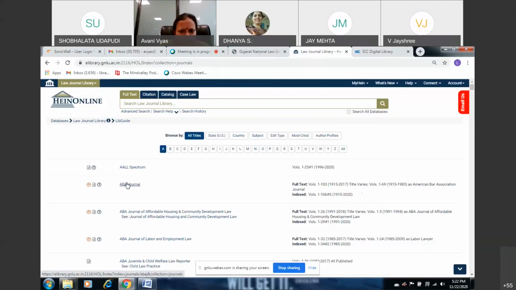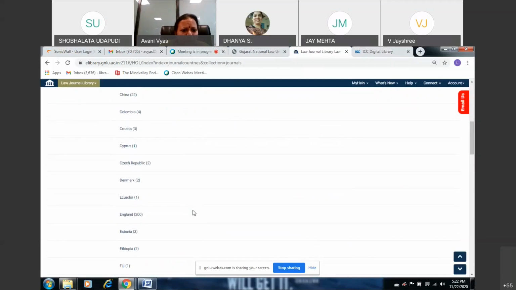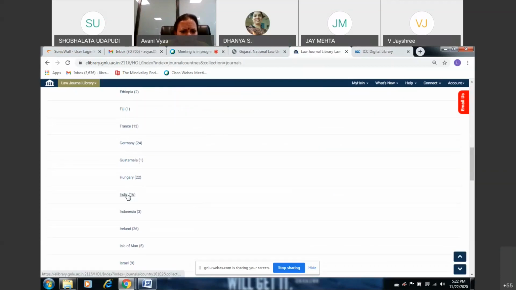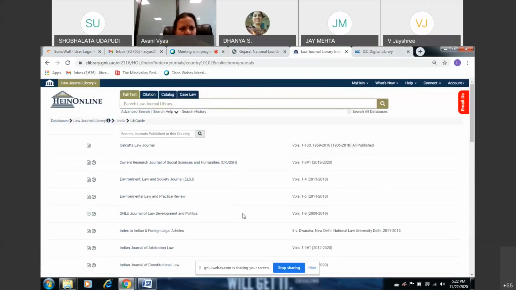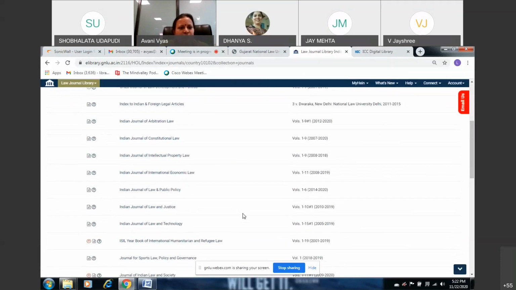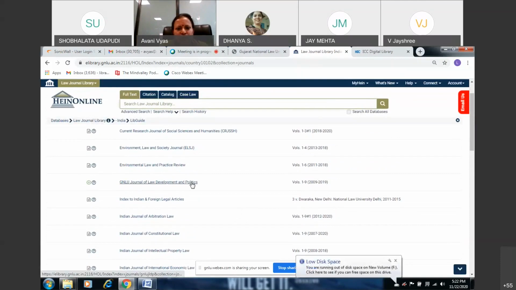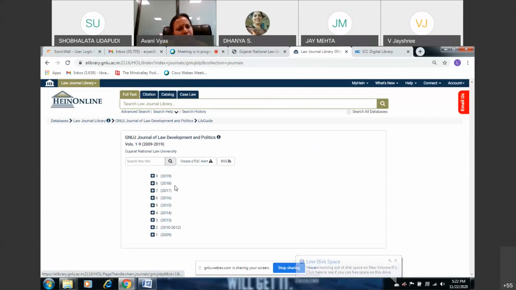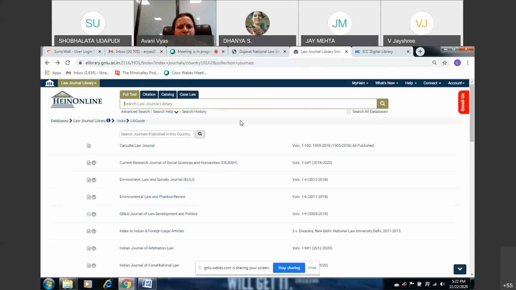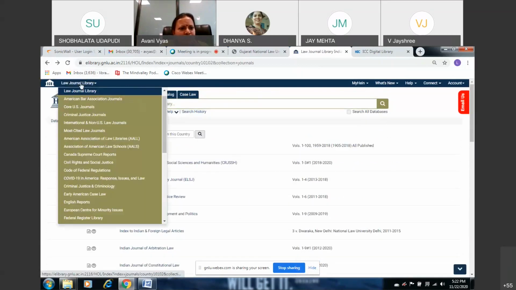So you can browse this from here. These are by country wise, you can filter your search and browse. If I want to have a look at India, what are the journals available over there? So these many journals are available. Our journal is also available in GNLU, the Journal of Law, Development and Politics. So you can browse all the volumes by specific issues and volumes, right? By this, you can have a complete look at journals.